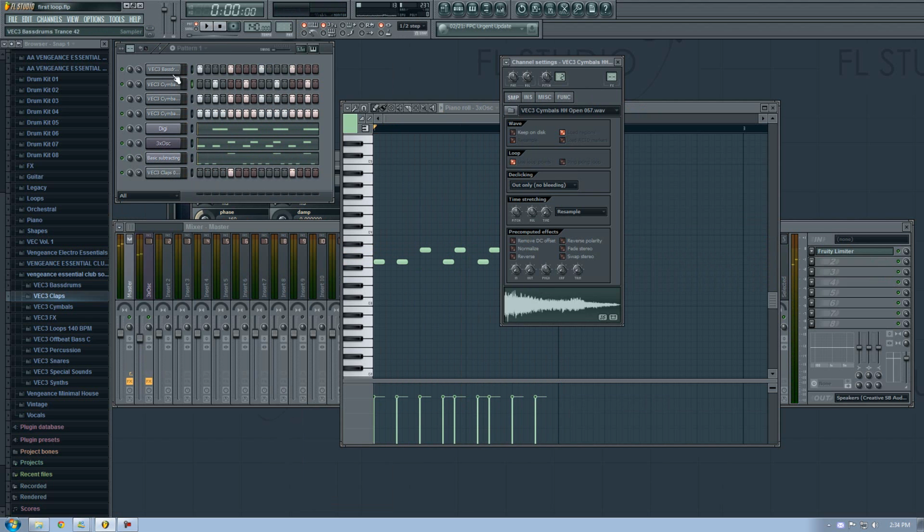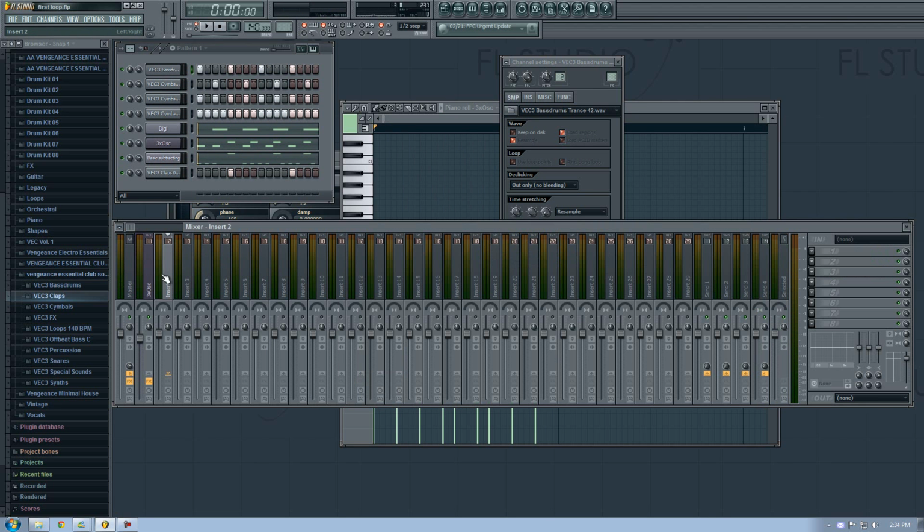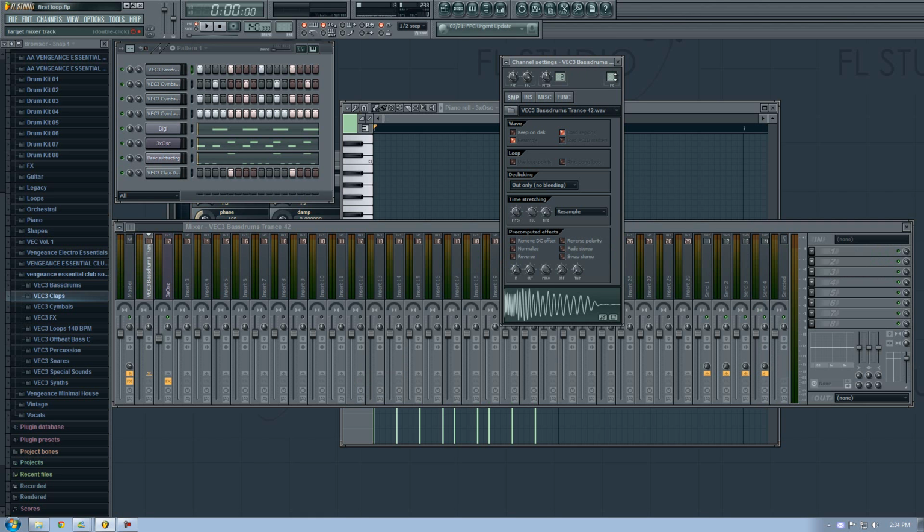Oh, see, we have a little bit of a conflict there because the bass drum was also linked to the first channel because it does that by default, so we'll take that off of there.